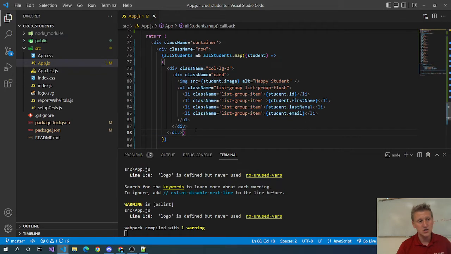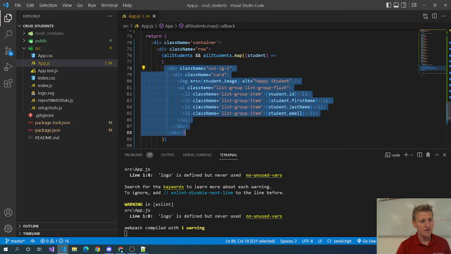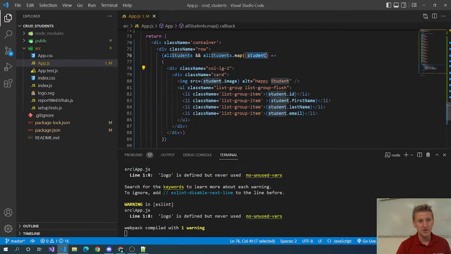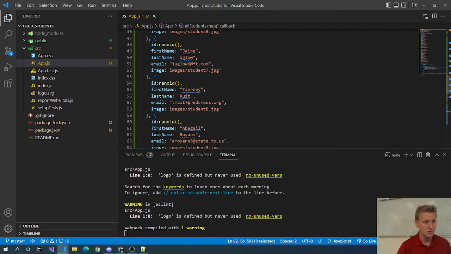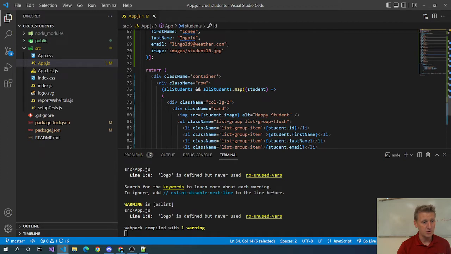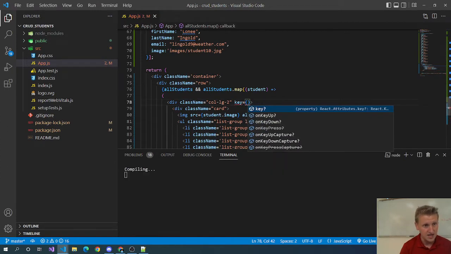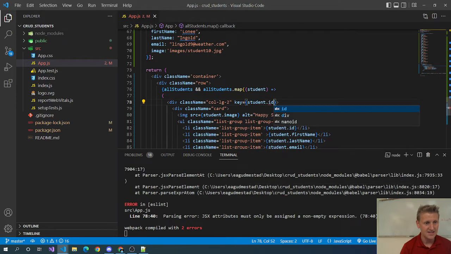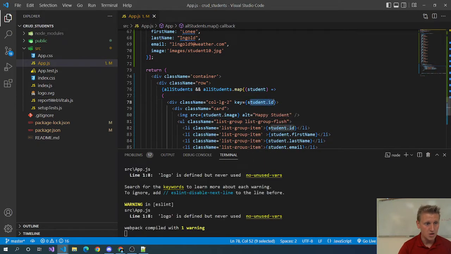And so the best thing to do for a key is to have a unique identifier for that particular entity. And so luckily we have a student ID that is a globally unique identifier that we use to identify each student. So long story short, I'll put a key of student.id, and this is going to be what we use to uniquely identify each div.